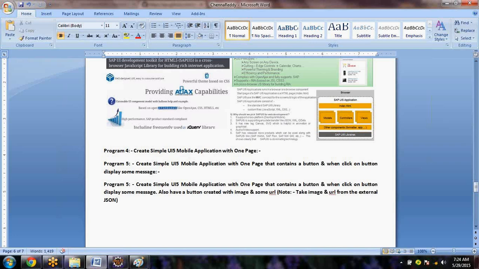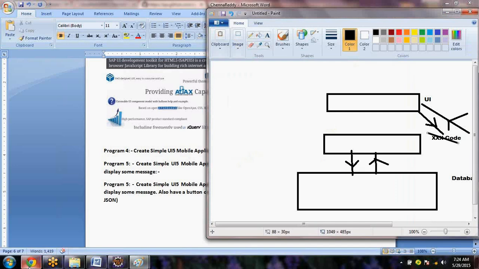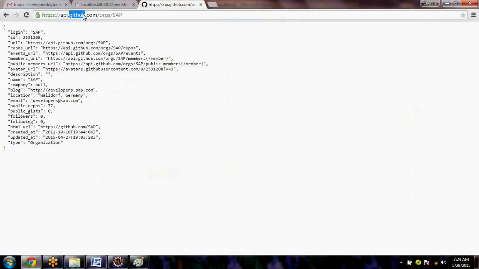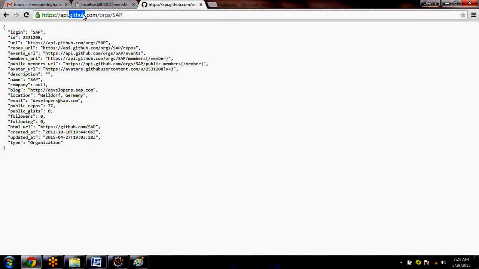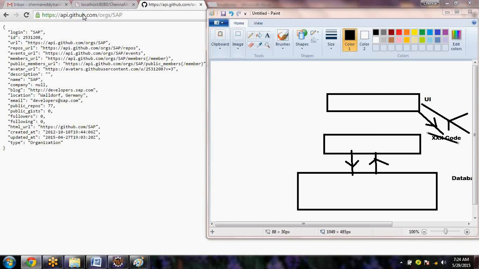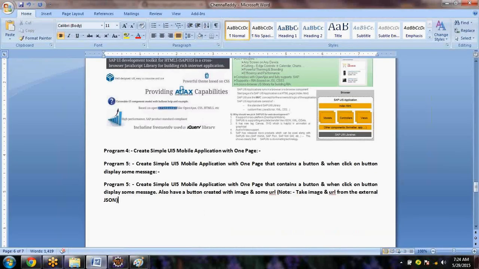I am not putting internal. Why? Because it is developed by somebody else. If you look here, GitHub, I am not related to GitHub. So it's an external JSON. So the external JSON results I am using in my UI program. Okay, so that's what my requirement is. Now look here, this is the JSON. This is what my program uses.